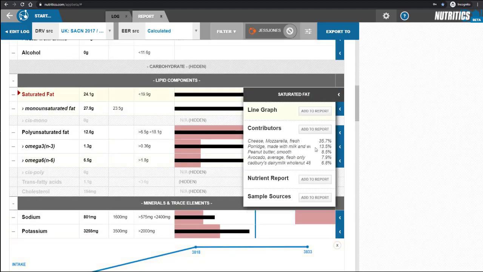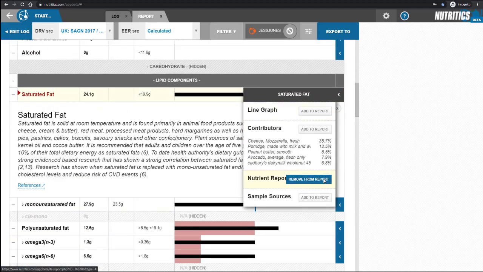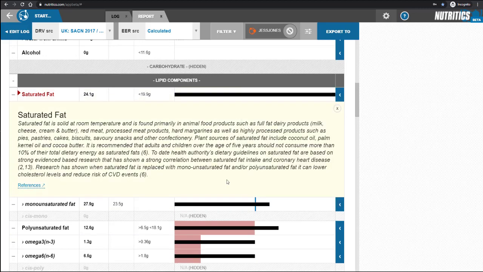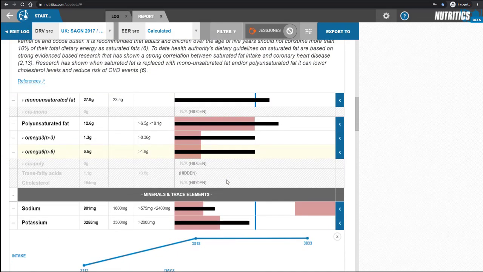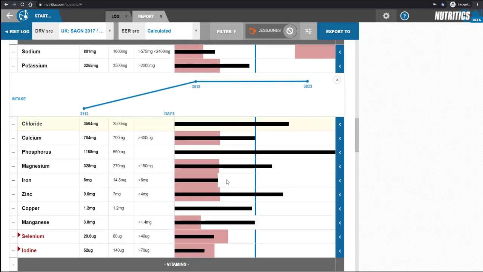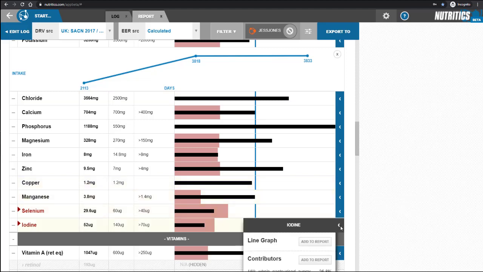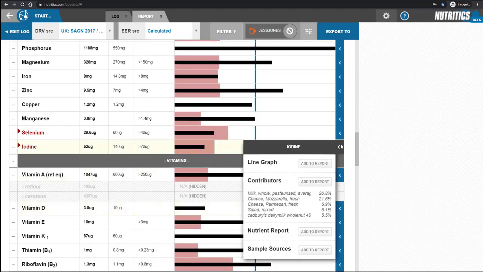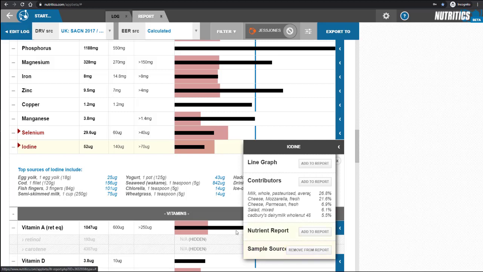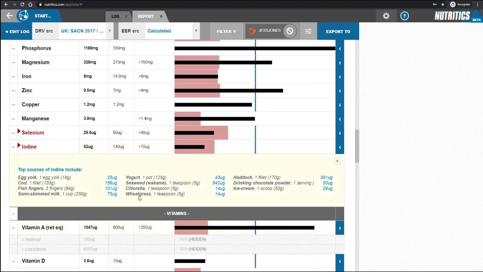For fat, I'm going to add in a nutrient report to give the client a bit more information on their fat intake and just to inform them as to why it's high. You can also add in sample sources to see foods that are high in a nutrient of your choice. And that can be helpful where your client is deficient in a certain nutrient.